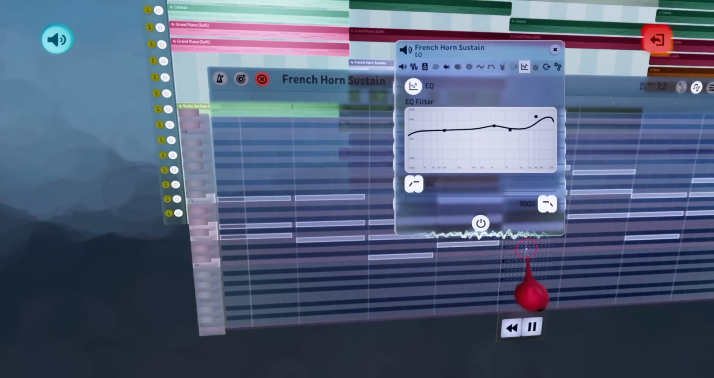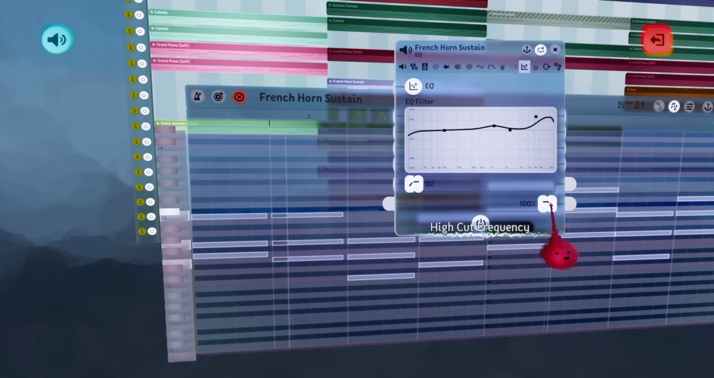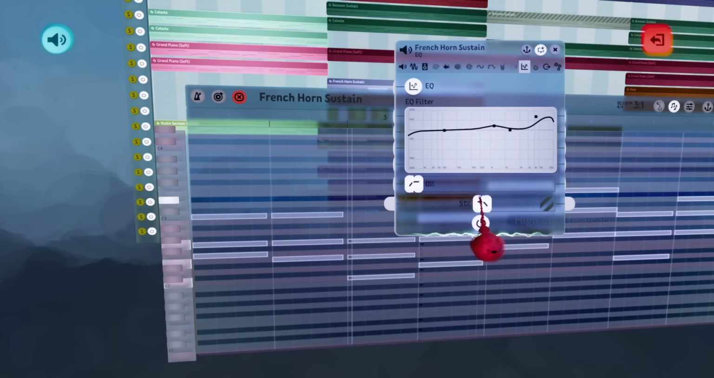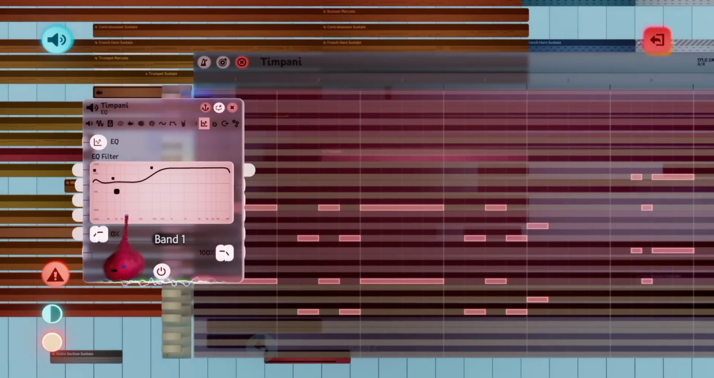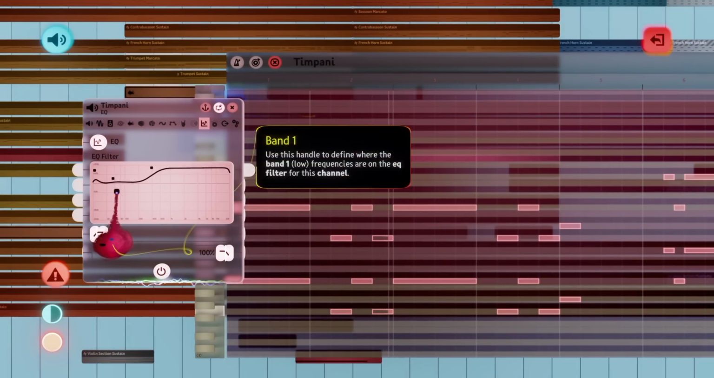The EQ filter also plays a huge role in the sound of an instrument. It can make the French horn sound more muted by adjusting the high cut frequency, or really emphasize the rumble and low end of a timpani. However, it's important not to go too far with adjusting the EQ. Going too far can make certain instruments sound worse or draw too much attention to themselves.